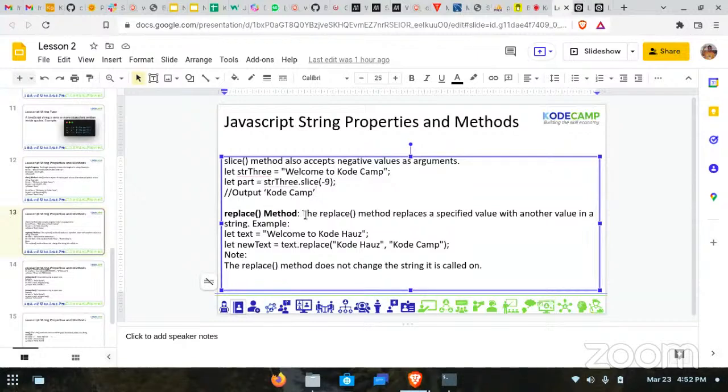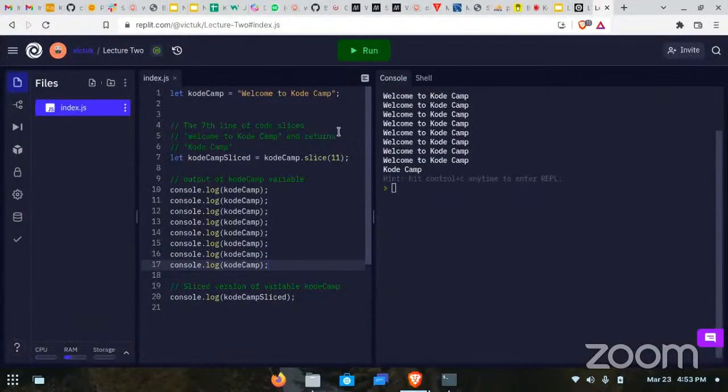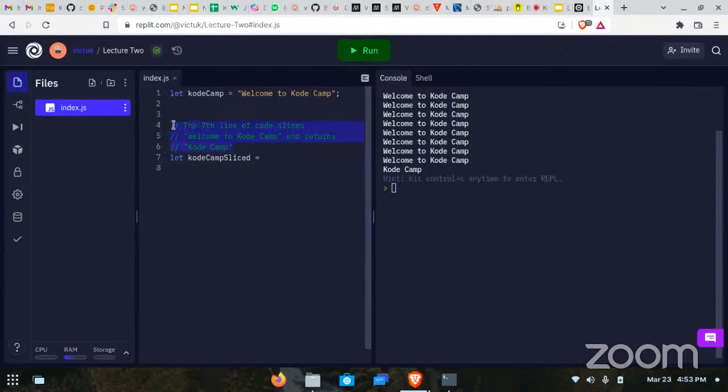Let's talk about the replace method. The replace method is a method that replaces a specified value with another value. For example, if I do "welcome to Codehouse" and I say Codehouse should be replaced with CodeCamp, using this replace we actually replace that string Codehouse with another string. So let me do that.